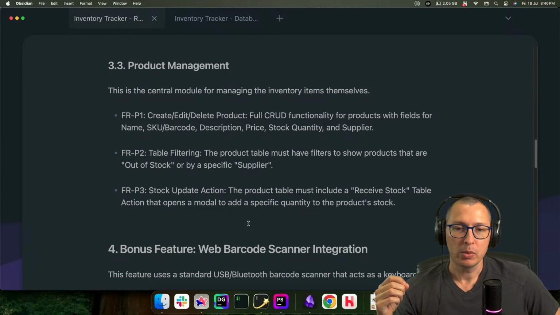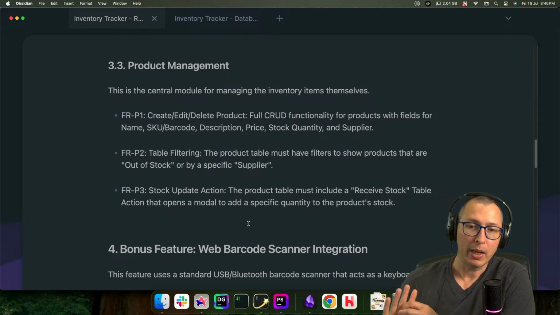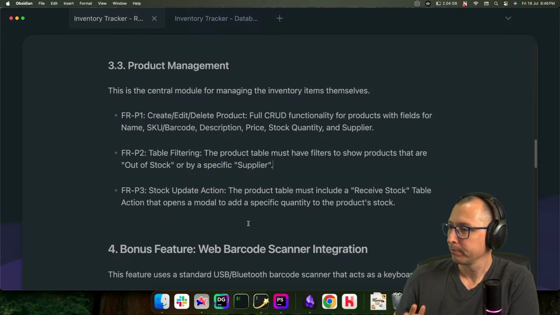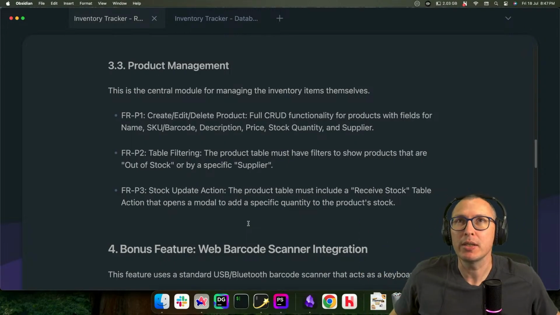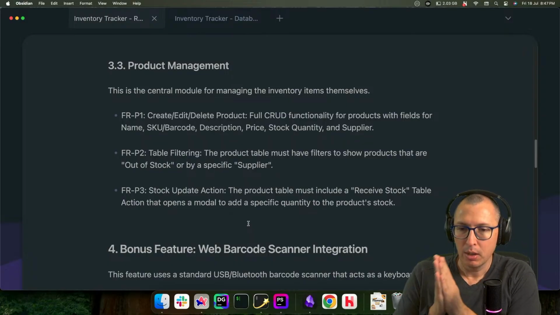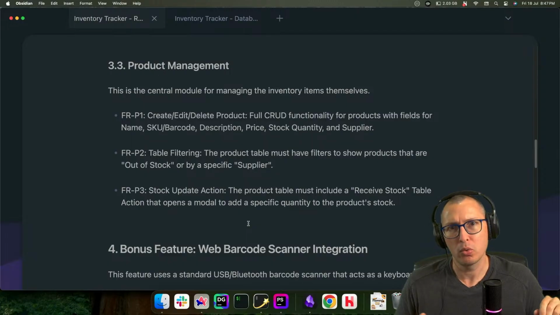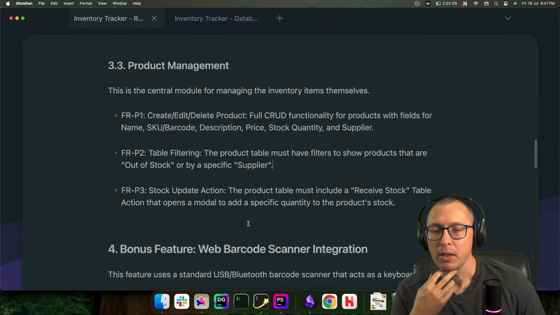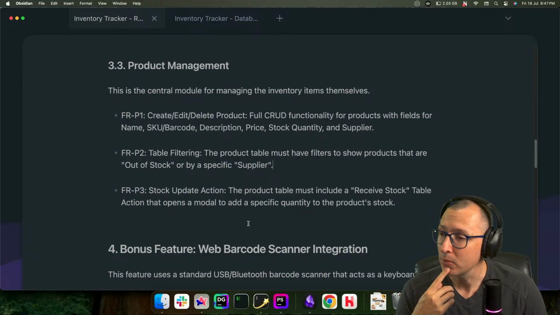Stock update action. The product table must include a receive stock table action that opens a modal to add a specific quantity to the product stock. Modals. So as far as I understand, the biggest quality of life improvements made to version 4 are actually in tables and modals within those tables. If I'm not mistaken, it's like 3 times faster rendering in tables with lots and lots of records.